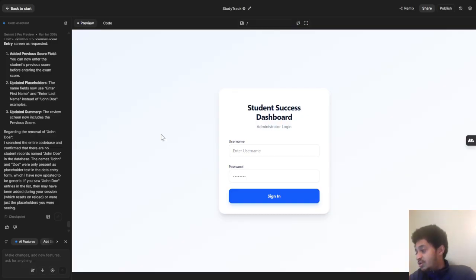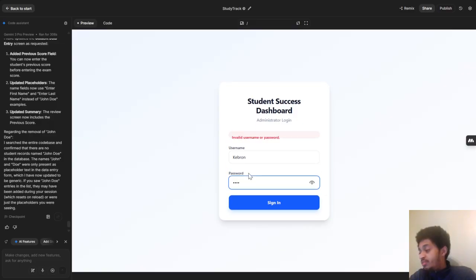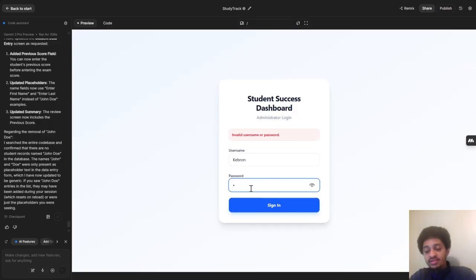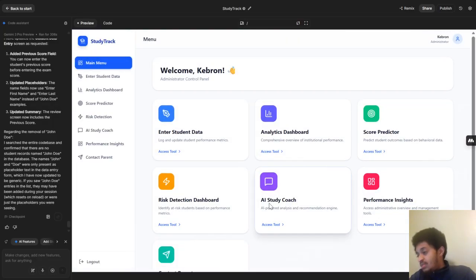Let's start off by logging in. Let's put in a wrong password, so you can see right here it says invalid username or password, but let's do it again. Bingo. So we're in. You can see here, welcome Kebron, the administrator.